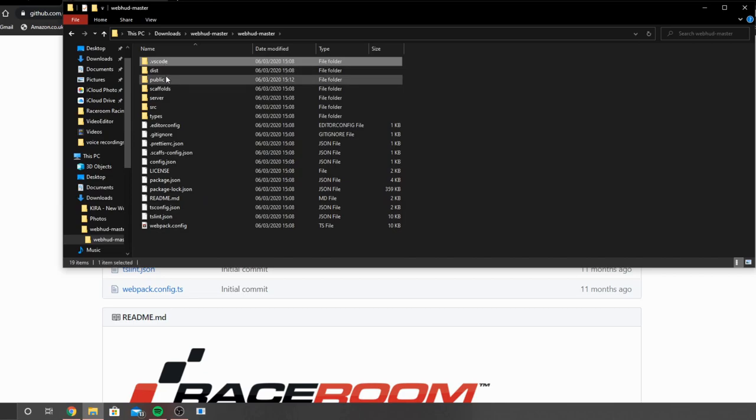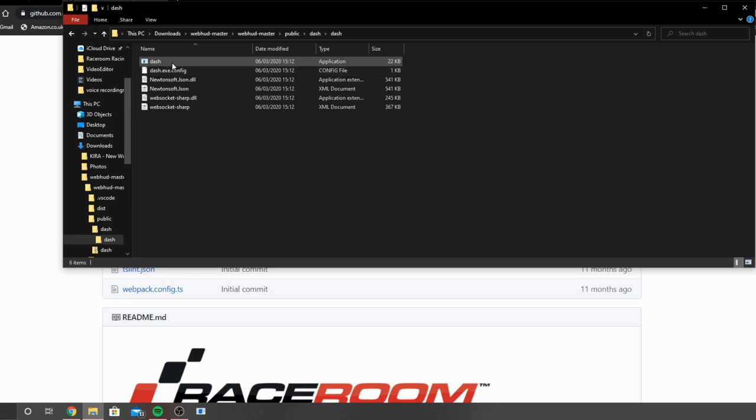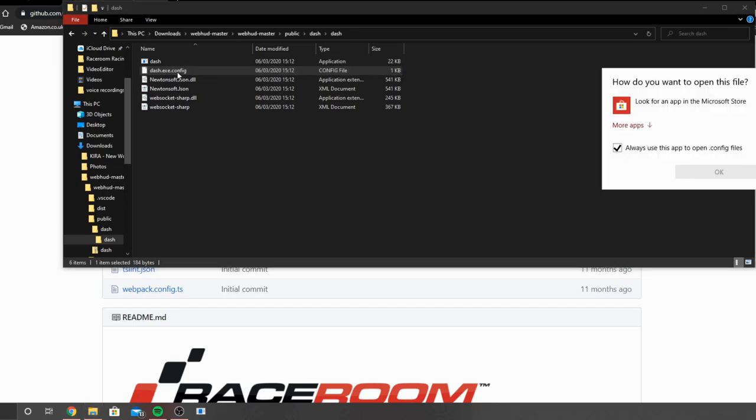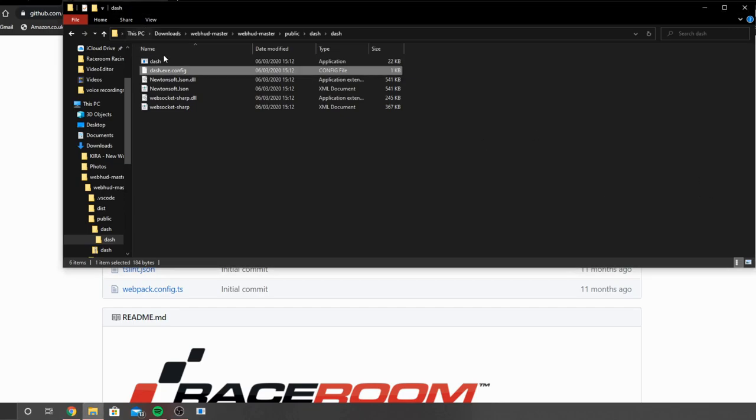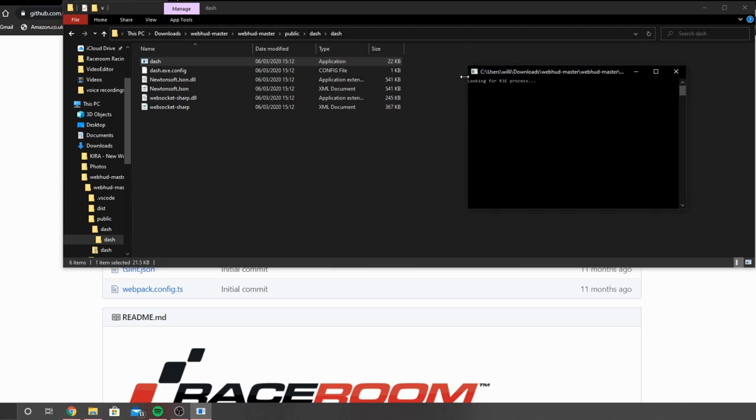After you've done that, go to this public section, which it says in the notes. Then you have to extract this. Go inside the dash, where it says dash again. Just hit dash EXL config. Nope, that's the wrong one. Just hit the dash re application. And it will be running. It says looking for RE3.